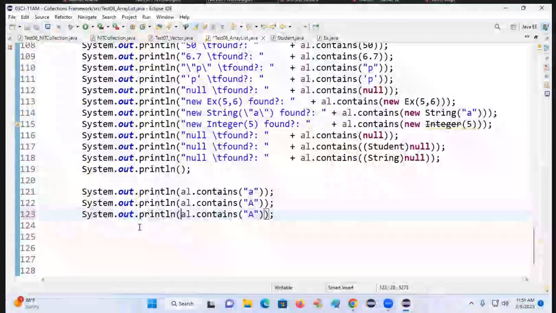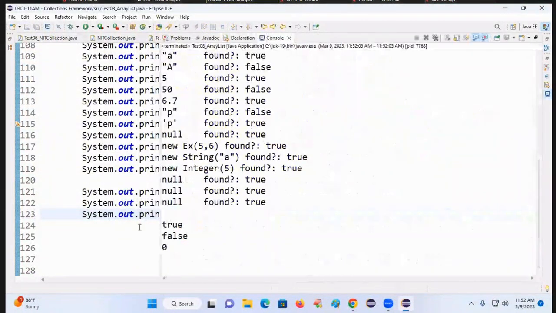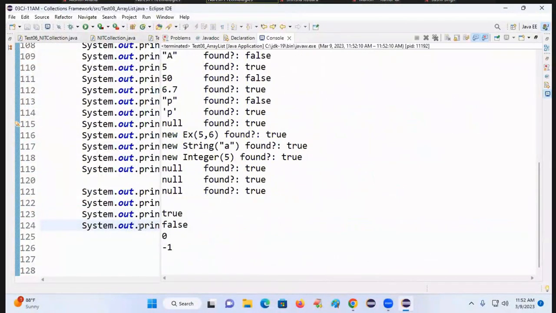To find exactly where it is available, there is a special method called indexOf. What is the name? indexOf("A"). The indexOf method will also search for "A" in the array list. If found, it returns the index number. If not found, it returns -1. Now, where is it found? 0. If not found, it returns what? -1. Why does it return -1? Index numbers start from 0, right? Before 0, what is there? -1, not found. Simple clue.